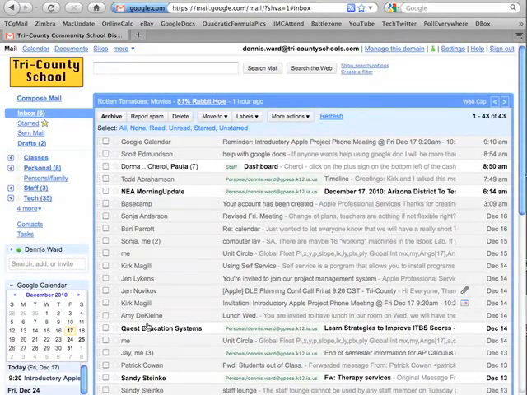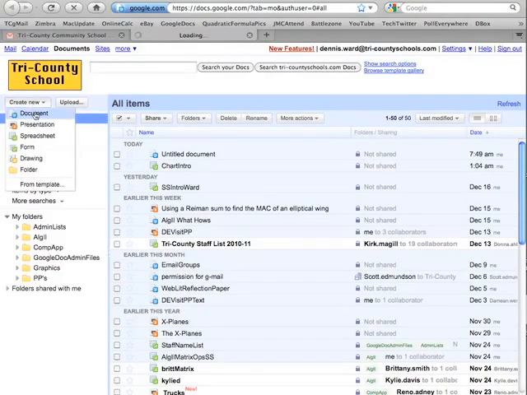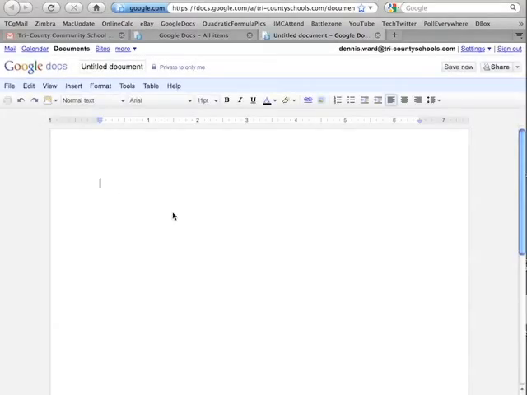Here are some things you can do with Google Docs. I'm in my inbox. I'm just going to click on Documents, and I'm going to go over here to Create New, and just do Create New Document, which is just like a word processing document. So now you can just type like a regular word processing document.